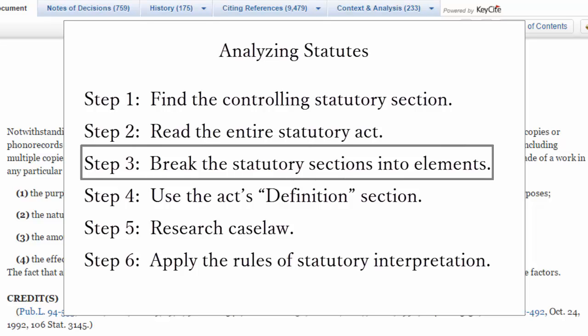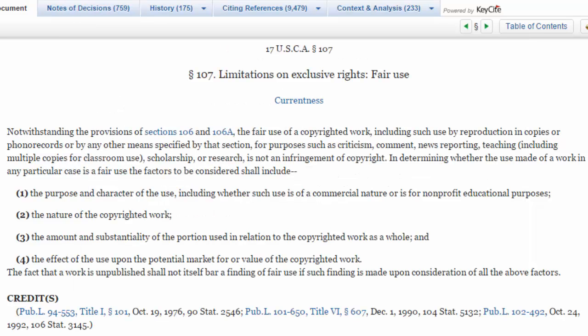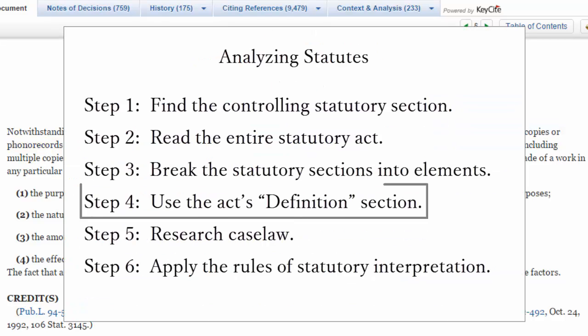So now on to step 3. This is where we break the statute down into elements to make sure that we understand every single piece of it. So I'll add some slashes here to separate it into the elements. And now step 4 is where you take each one of the elements and you go to the definition section to see whether the definition section has defined it. So let's just take fair use and see if that's been defined. So to do that, this is step 4 again.